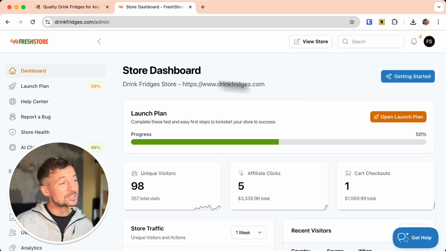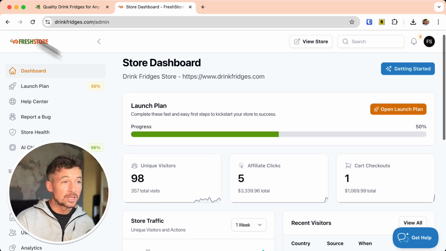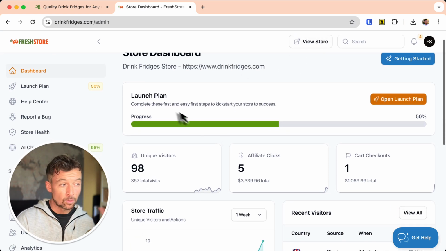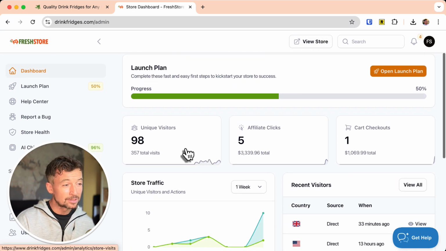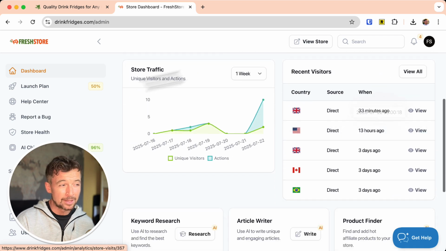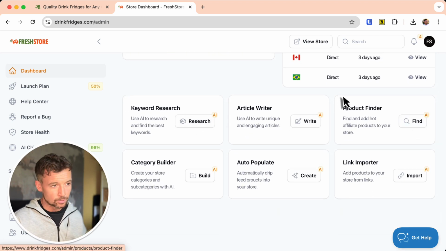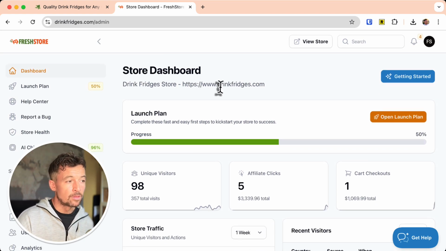And the first thing you can see is a brand new dashboard in this version, and actually a whole new design. So in this dashboard, you can now see our launch plan. I'm going to come back to that in a second. You can see our analytics for the store, what's been happening, who's been visiting, how many affiliate clicks and cart checkouts you've been getting, and so on. And you have some useful links down here to some of the AI tools. Let's go back to the launch plan.